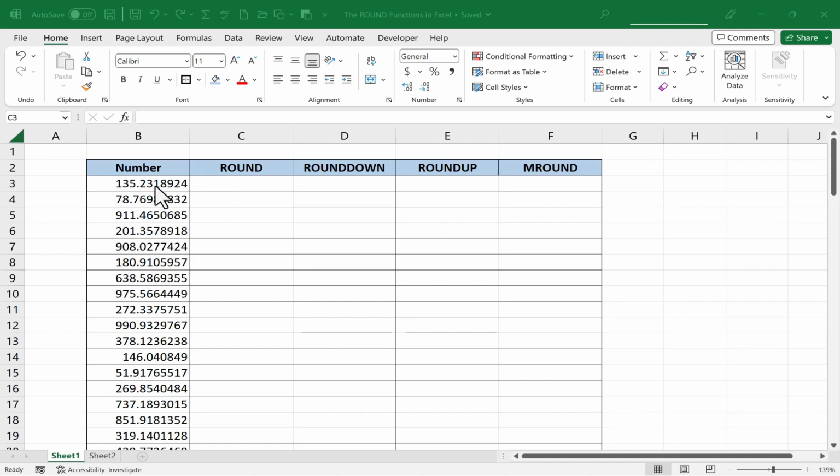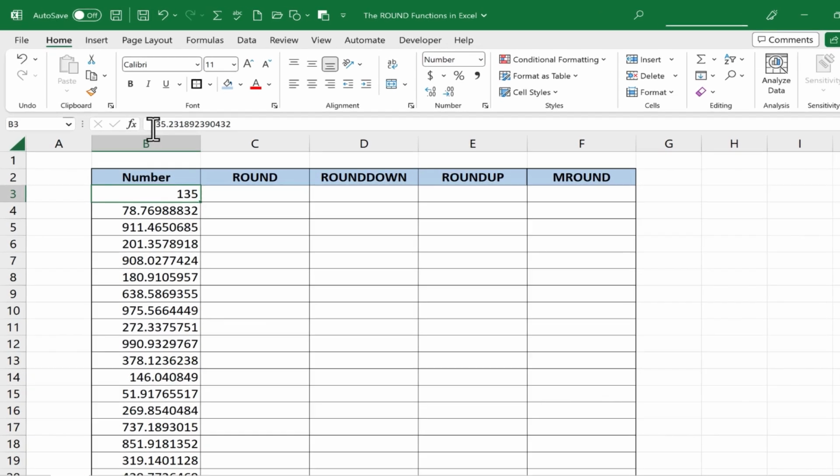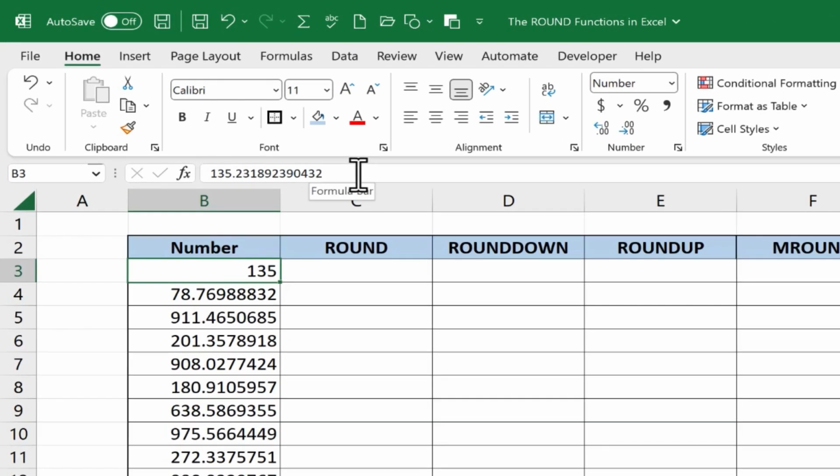Now, some of you may be thinking, why don't you just select a number, go to the Home tab, and look in the number group, and then decrease the number of decimals shown. If I do that, look, it just says 135. But the catch is, this cell does not really have the number 135 in it. When you select the cell, up here on the formula bar, you see the real truth.